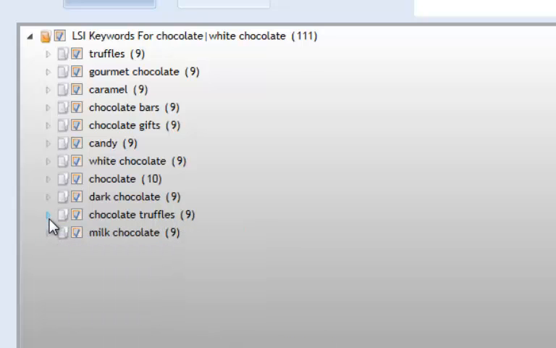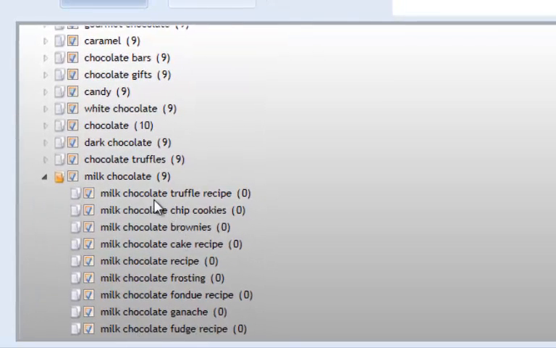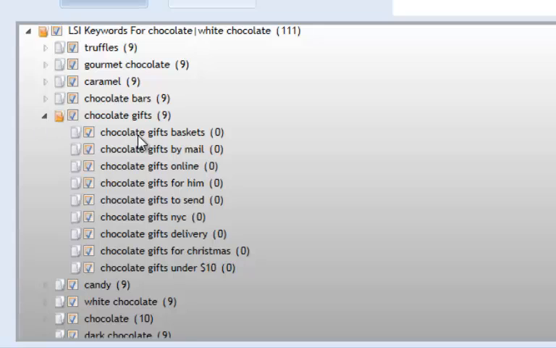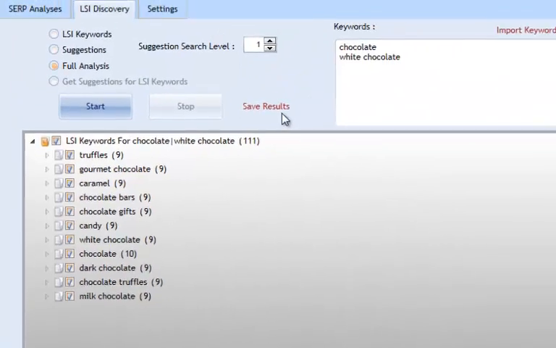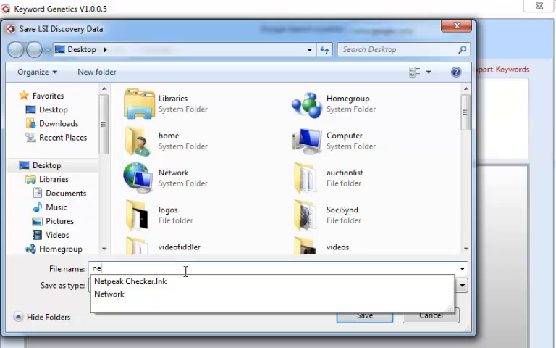So if we had a category called milk chocolate, then we have suggestions such as milk chocolate chip cookies, milk chocolate brownies. And for the chocolate gifts category, we have titles such as chocolate gifts for him, chocolate gifts under 10 bucks, chocolate gifts by mail, and many more. This information is perfect for silo structured sites and sites that want to be sure they are sending all the right relevancy signals to Google.